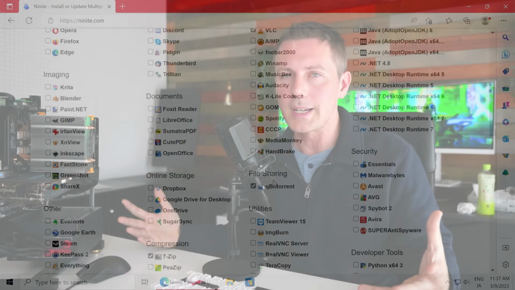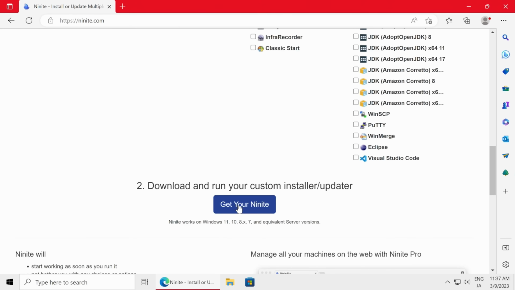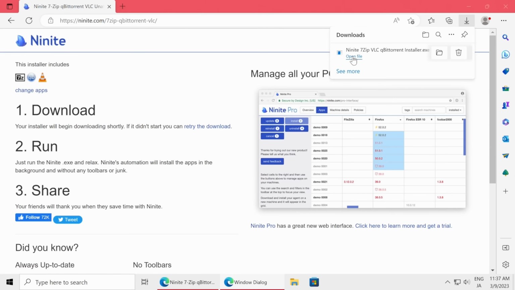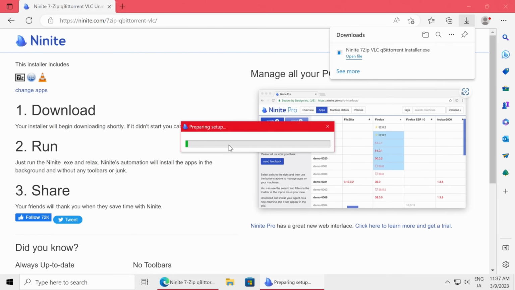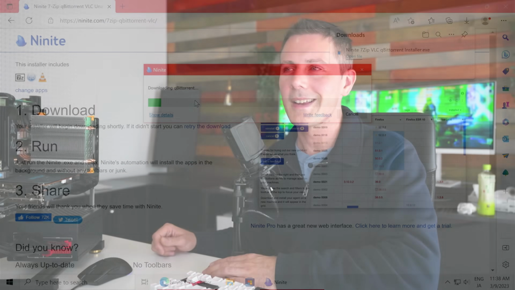If you like a hassle-free install from the get-go, we're going to be sharing a custom Windows 10 ISO and how to do that in a separate upcoming video, so do stay tuned for that. But those are the three that I'm going to select right here. Then I'm going to go down to Get Your Ninite, and that'll give us an installer package. We can just open that and install, and it'll automatically install those three applications so we don't have to do anything. Completely hassle-free.